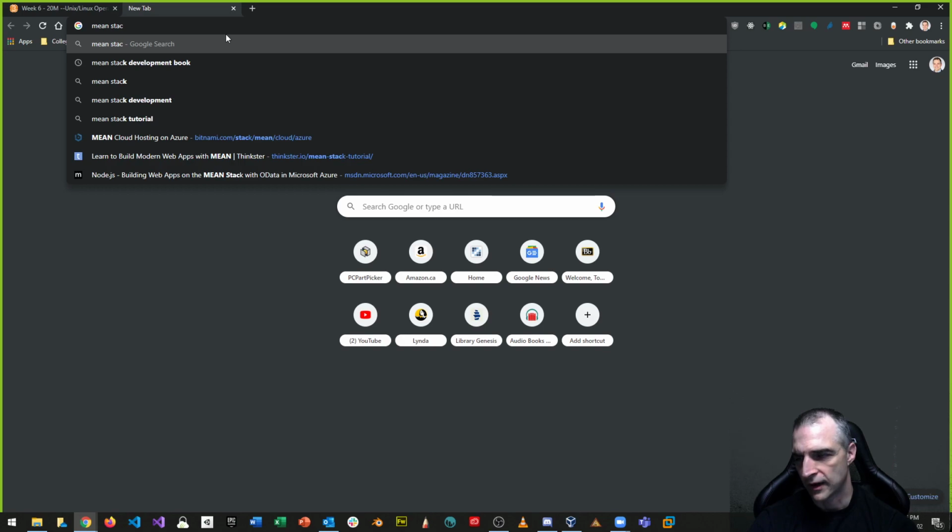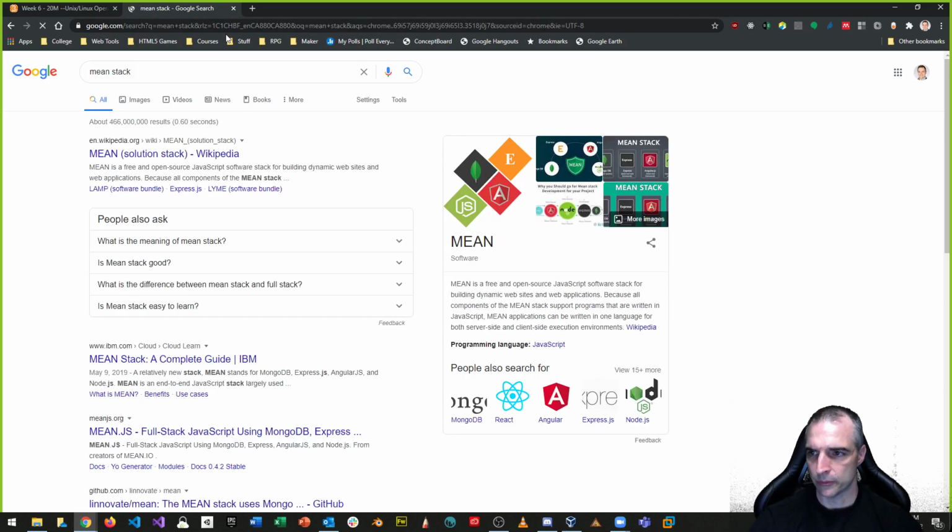So this has kind of been in play for about 5 years too, right? And the MEAN stack has a bunch of other technologies, and some of them that you're going to hear about throughout your studies here at Centennial are, instead of Apache on the back end, a Node.js server on the back end. So Node would be on your back end.